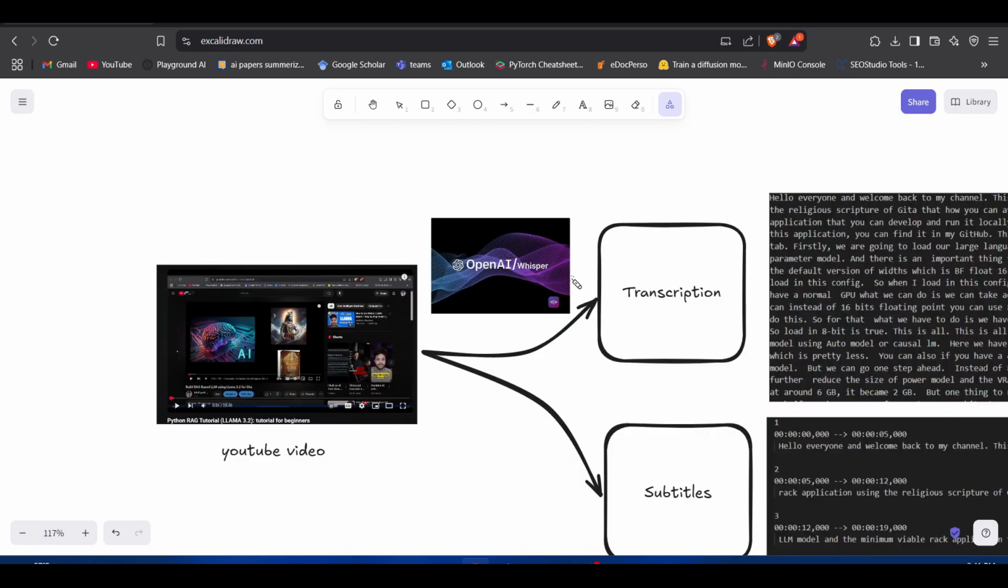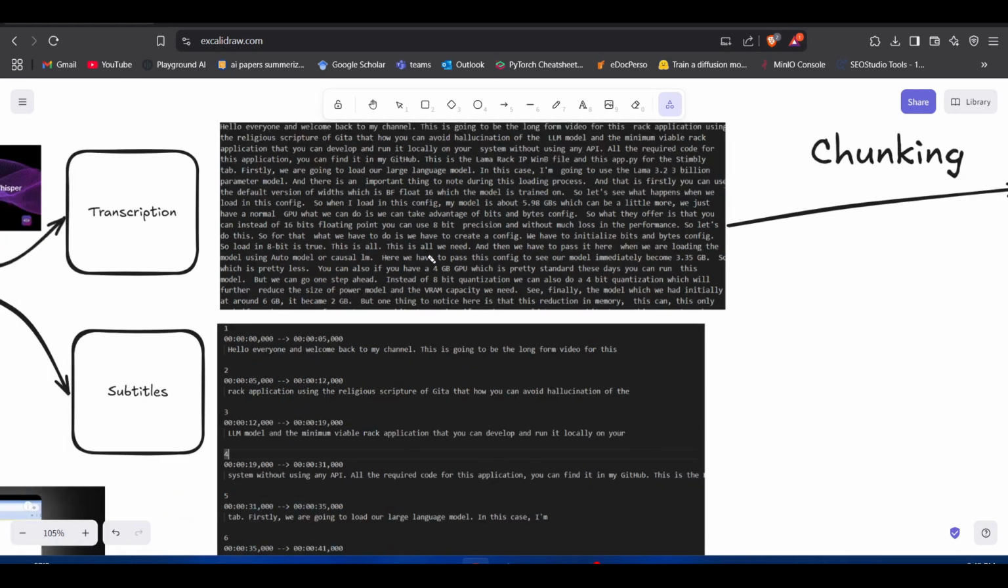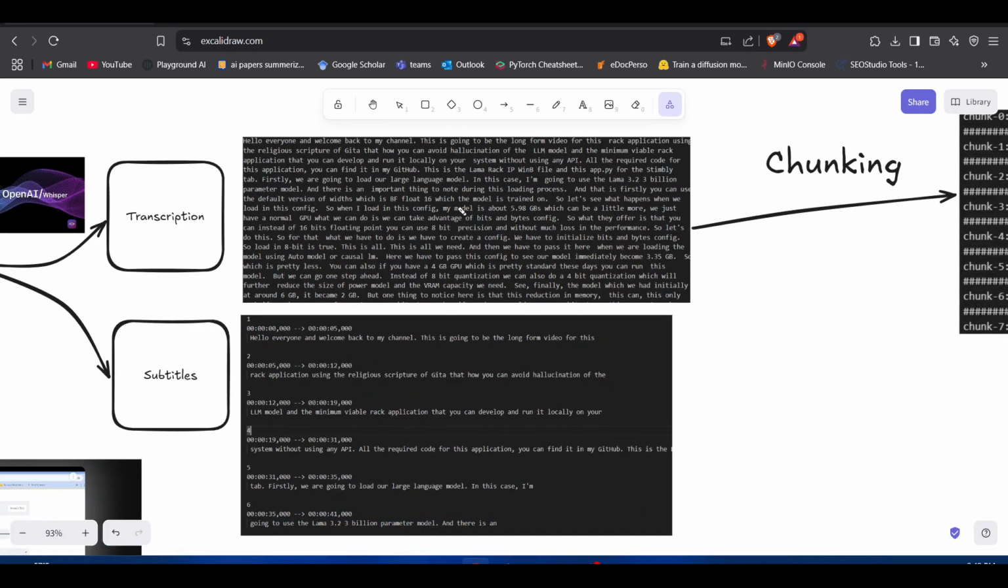For this case, we're going to use the Whisper model from OpenAI, where you can do the transcription of more than 99 different languages. And once we have generated this transcript, it can be pretty long.